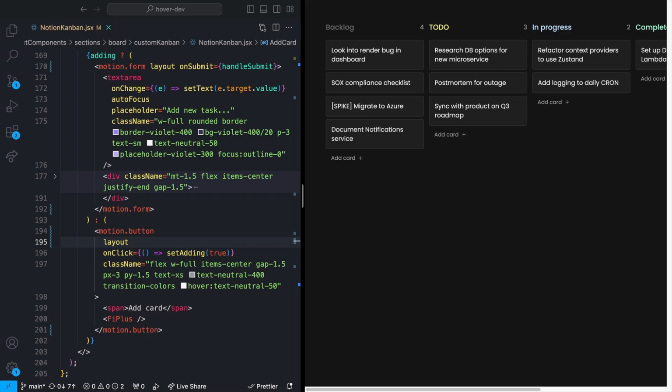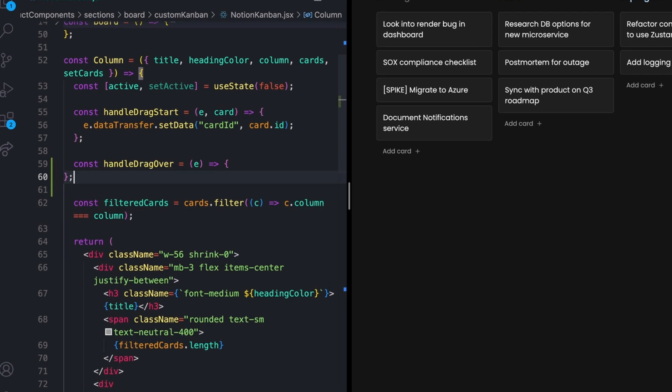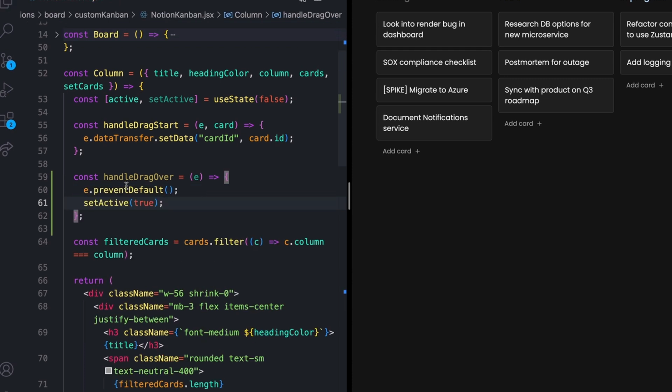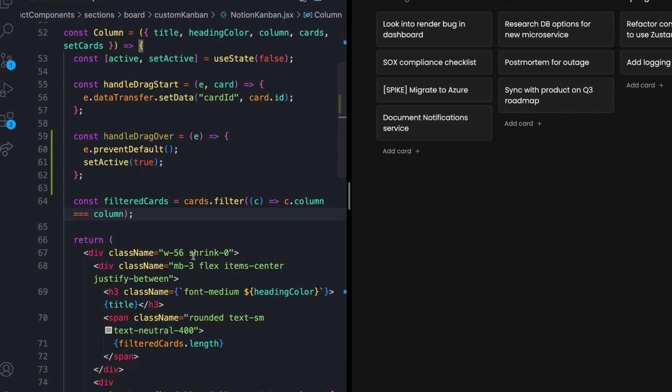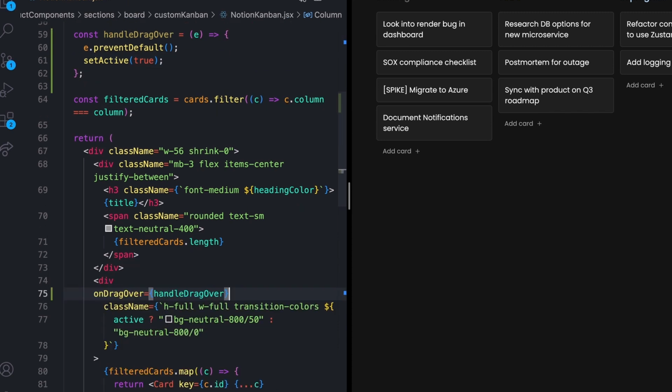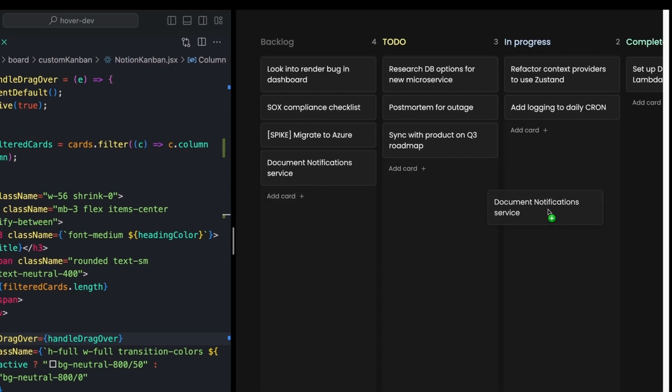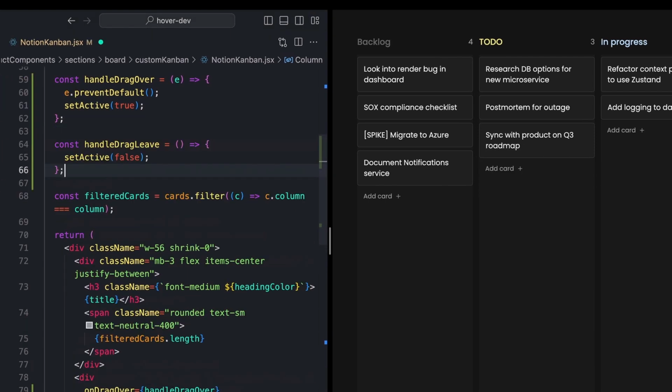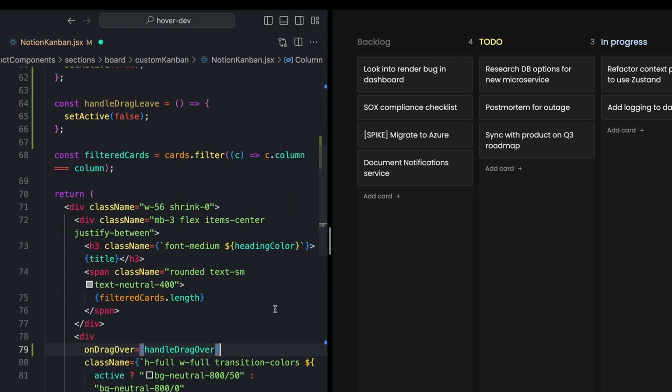I'd like to circle back really quick and just make sure that we're actually highlighting the columns like we talked about whenever we're dragging cards over them. I'll start by coming up to our column and defining a new function called handleDragOver. This is also going to need to call event.preventDefault for the same reason as we talked about a minute ago, and then we can just call setActive(true). We'll pass this into the onDragOver prop in our wrapping div, and we should now see that whenever we hover over each of our columns, it highlights, but we don't remove the highlight, which is a very easy fix. We just need a handleDragLeave function to set active back to false, and then we'll pass that into the onDragLeave prop on that same div.